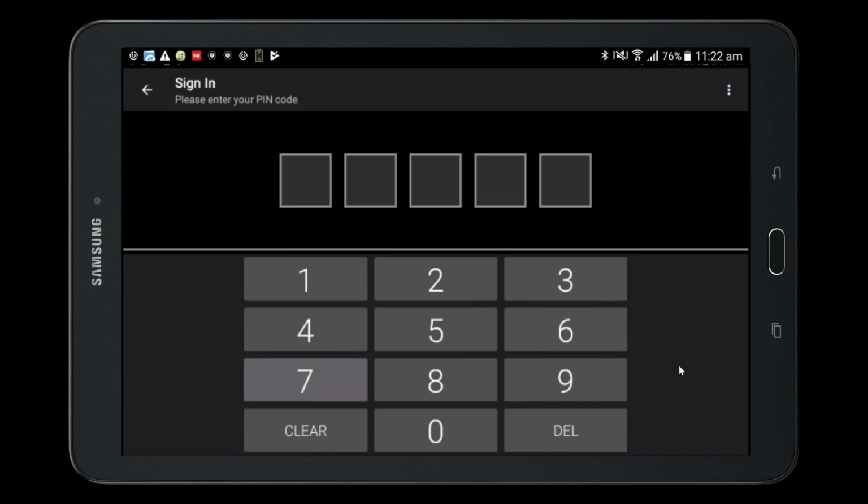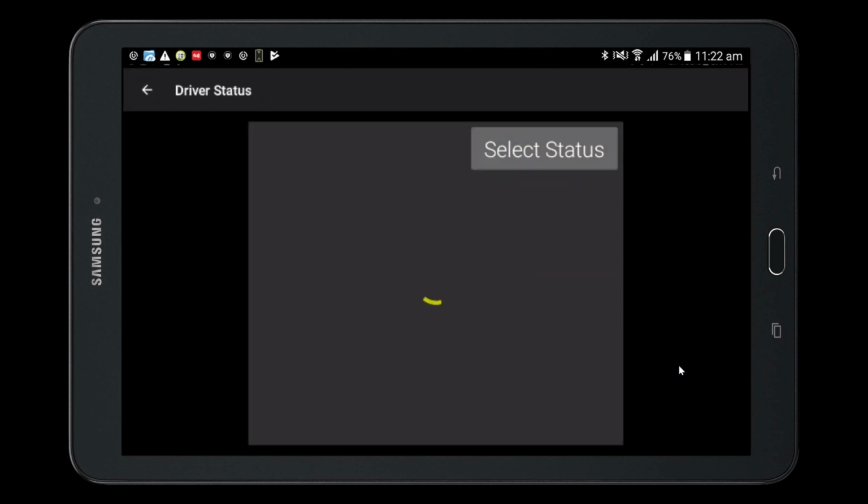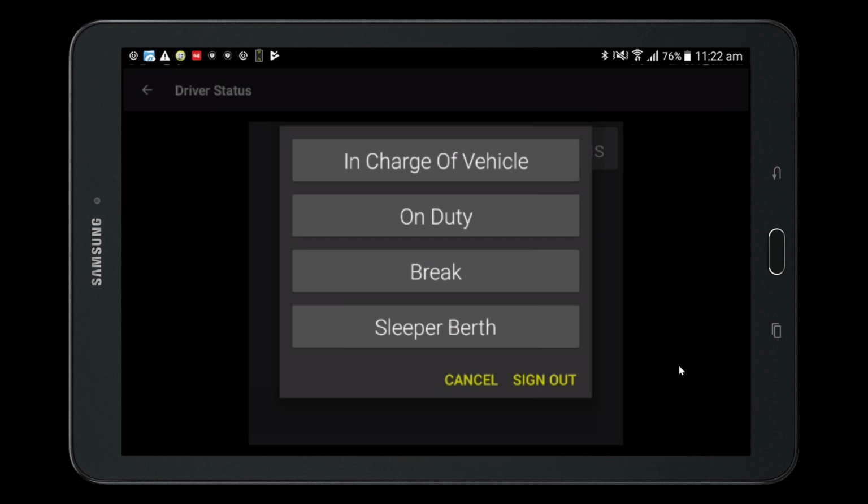Now notice that this code driver has a special option, in charge of vehicle. The second person logging in will be asked, are you becoming the primary driver? This is because we automatically make the first driver the driver in charge. So if this second driver logging in is code driver, I'll just select on duty. And my login's complete.